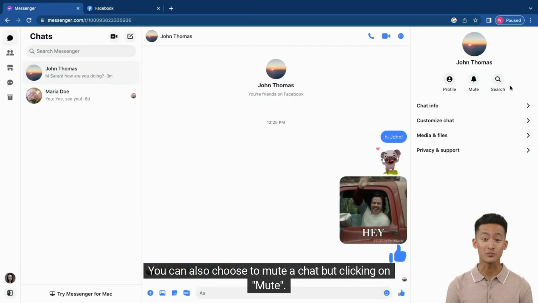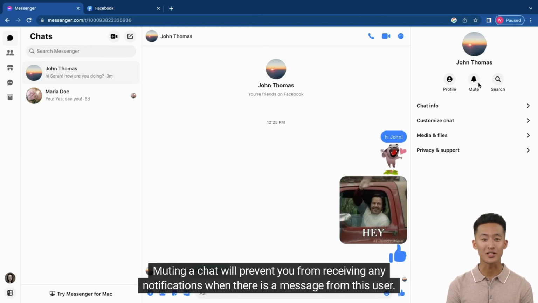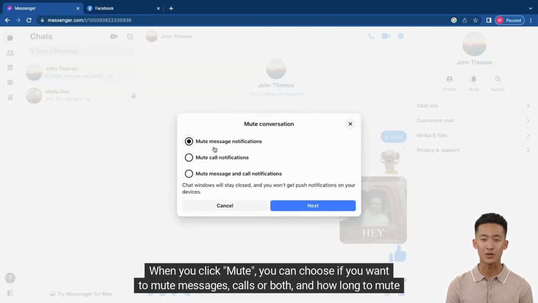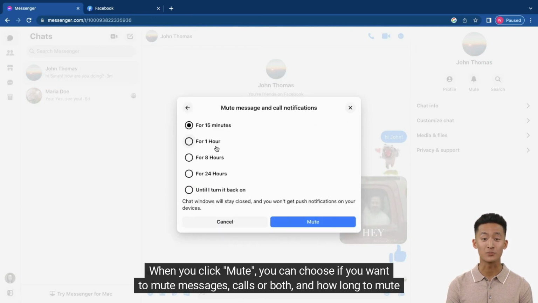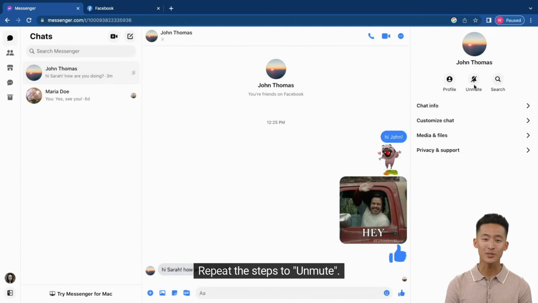You can also choose to mute a chat by clicking on Mute. Muting a chat will prevent you from receiving any notifications when there is a message from this user. When you click Mute, you can choose if you want to mute messages, calls, or both, and how long to mute notifications for. Then click Mute. Repeat the steps to unmute.